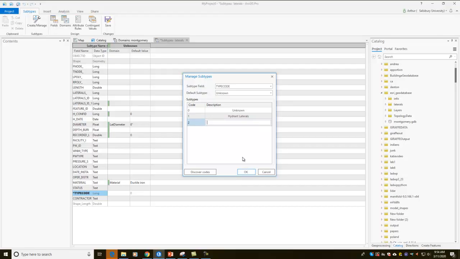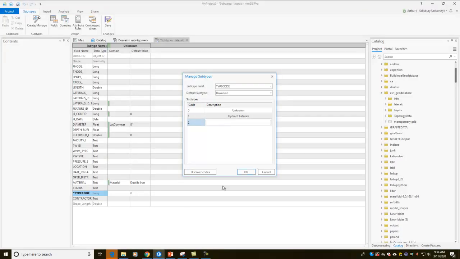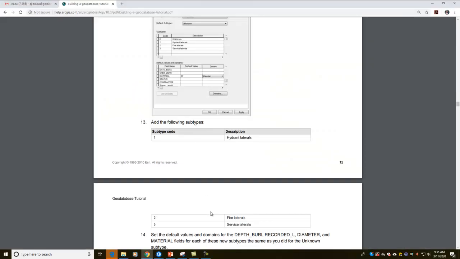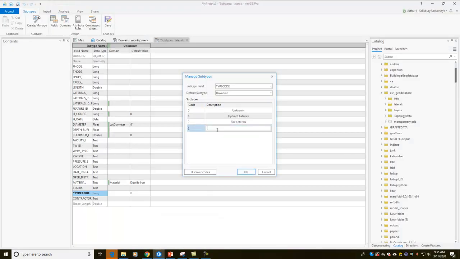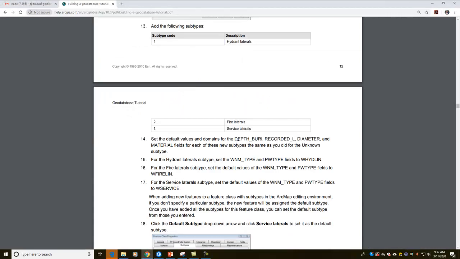And I can hit a tab and then hit 2. And now we get to fire laterals. And then we'll go to 3. And the third one is service laterals. And that's done.